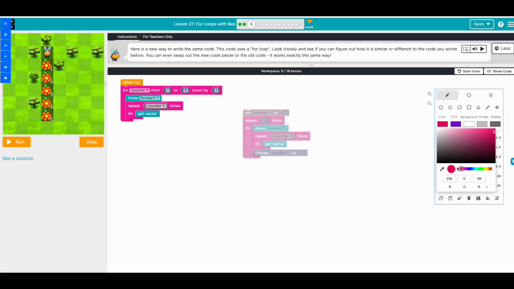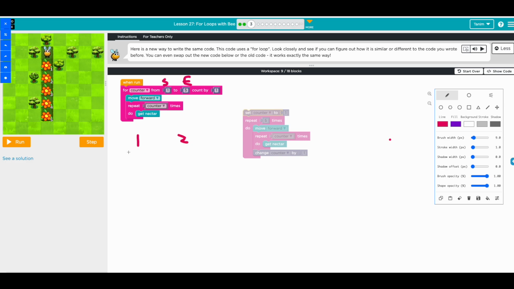I'll change the color. Okay, so it's setting the counter to start from 1. There's the starting point, there's the end point, and for each loop it's going to change by 1. The first time it will start with 1. At the end of the first loop the counter will become 2, and it will start with 2, and then at the end of this it will become 3, and so on, right? And it will go up to 5, and when it's at 5 it's not going to run the loop anymore.